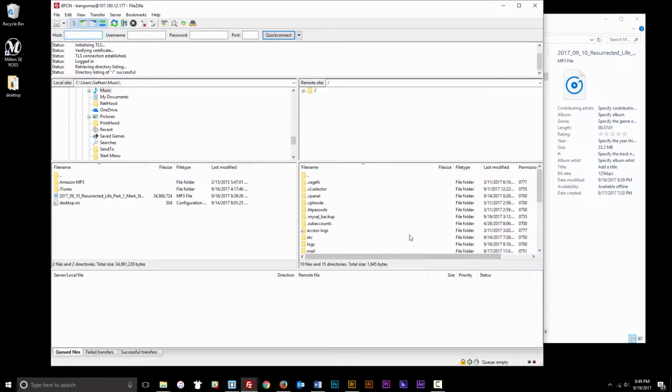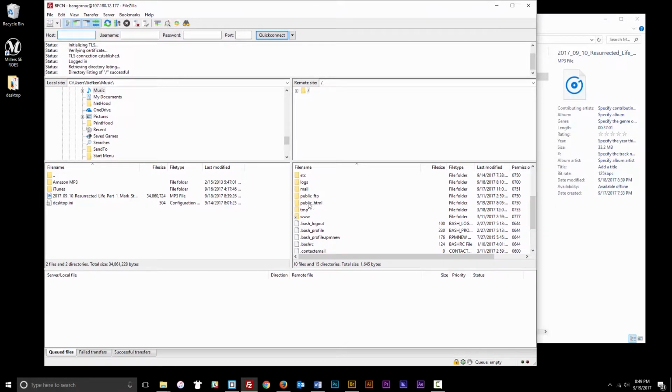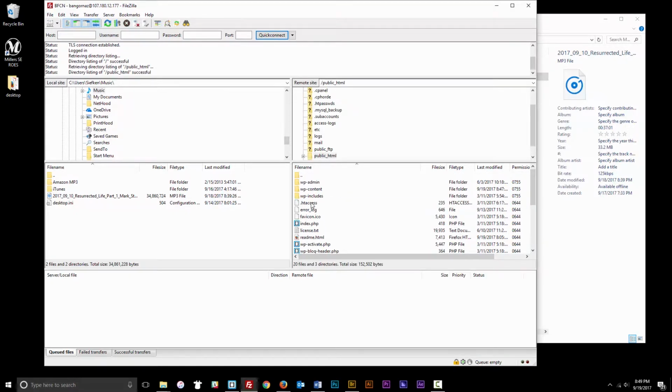And then in this pane over here, you'll see all of the files on the web server. So the files that make up the website, what the public sees, all come from this folder here, public.html. So we'll go into that. And because we're running WordPress as our platform for our website, everything starts with WP. You know you're in the right place.